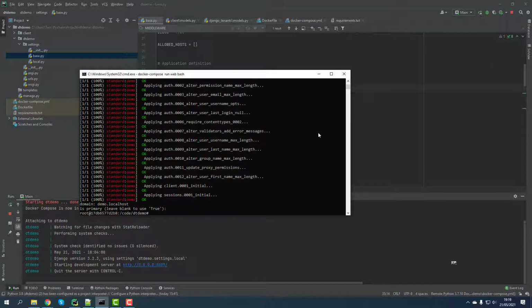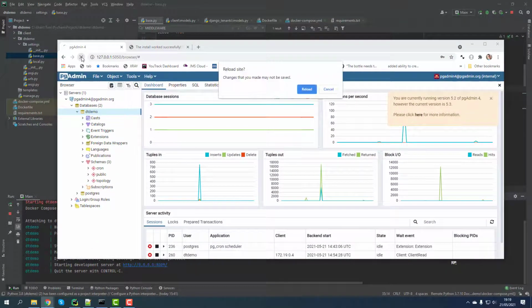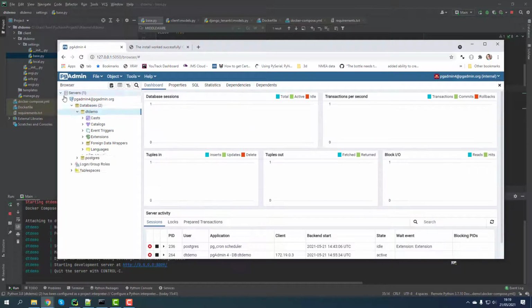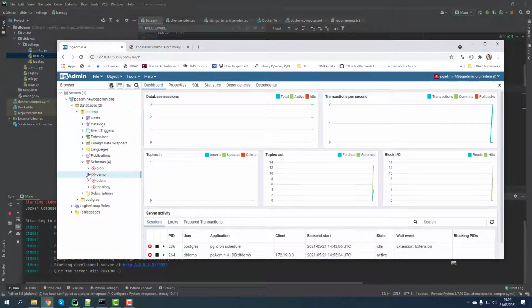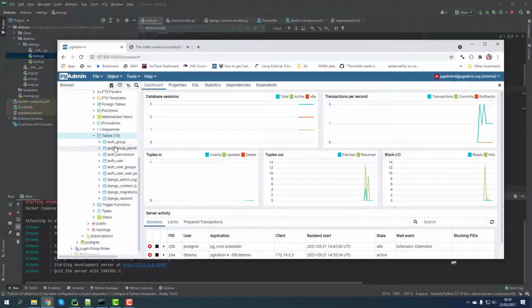So we should see in here now. Reload. I should have done refresh rather than reload. You have now got a schema called demo. At the moment you'll find it's only got a few tables and nothing of interest.